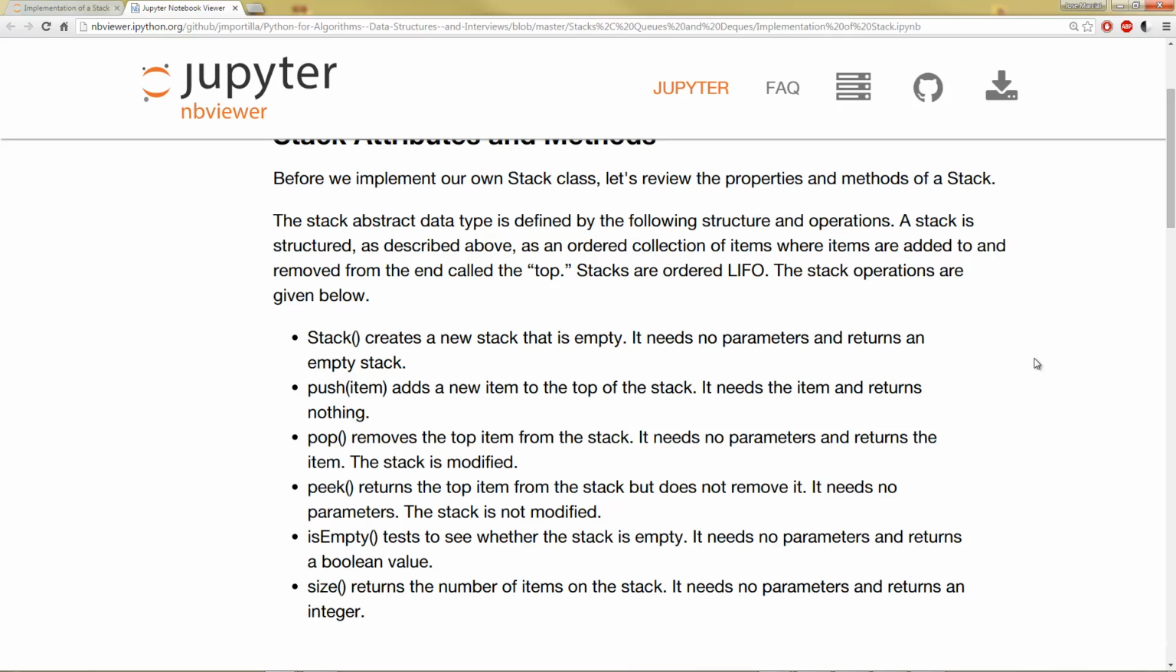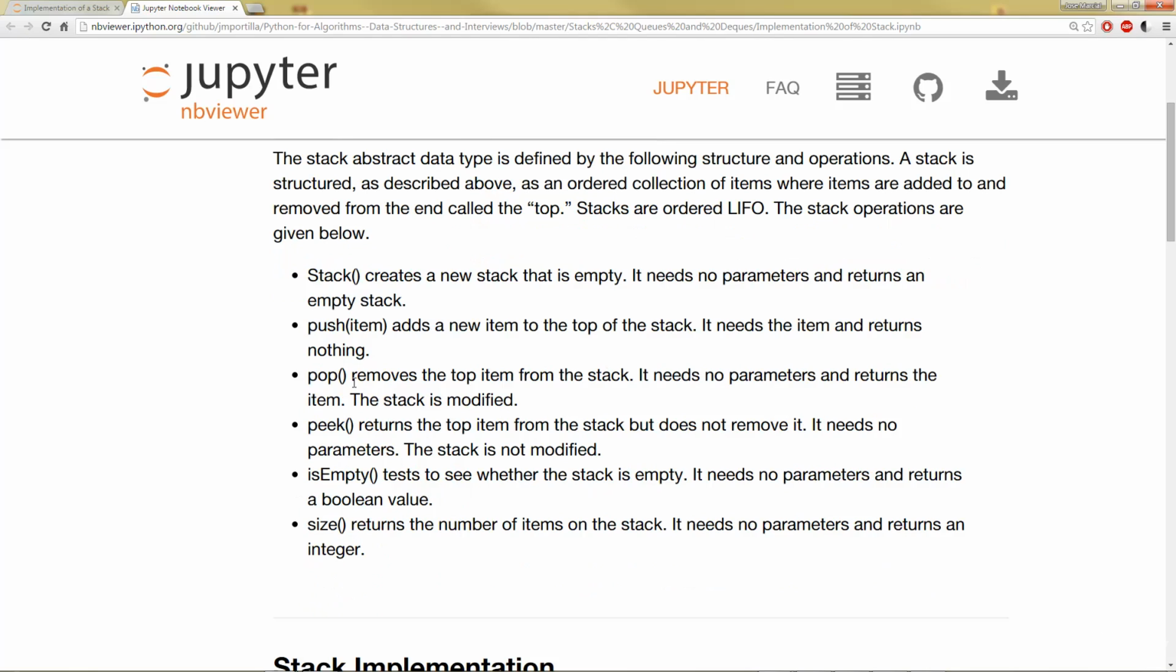So what we're going to do is create our stack class with the following operations. First one is just going to be stack, which creates a new stack that is empty. It's not going to need any parameters, and it's just going to return an empty stack. The next one is going to be push. That's going to add a new item to the top of the stack. It needs the item and then just returns nothing. Pop is going to remove the top item from the stack. It doesn't need any parameters and it will just return the item. The stack is then modified.